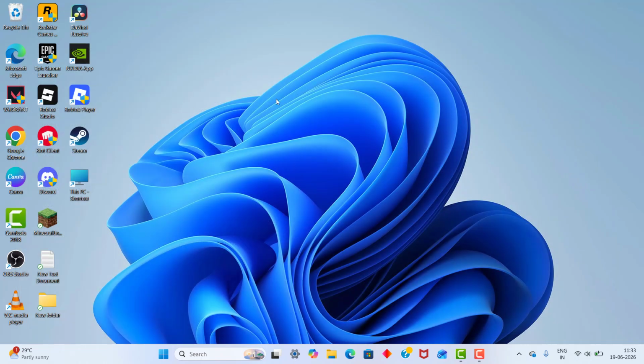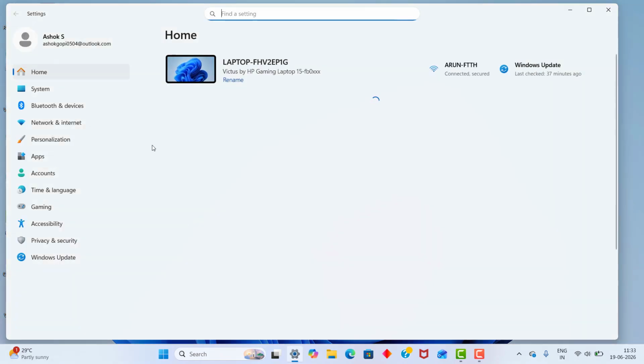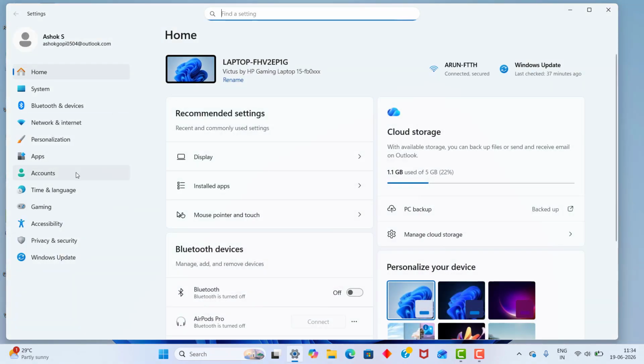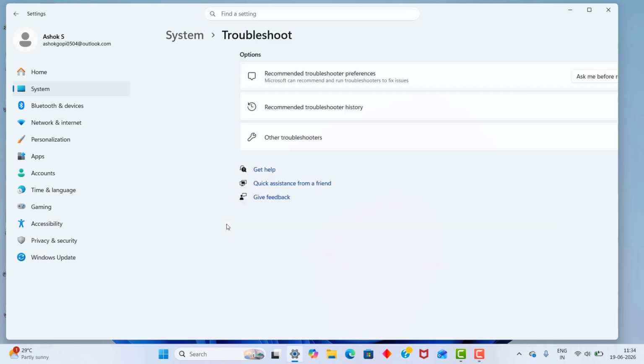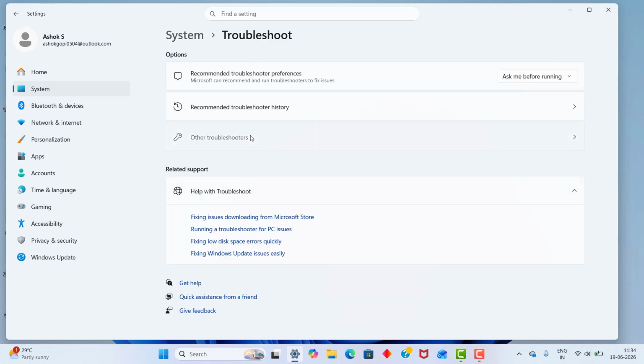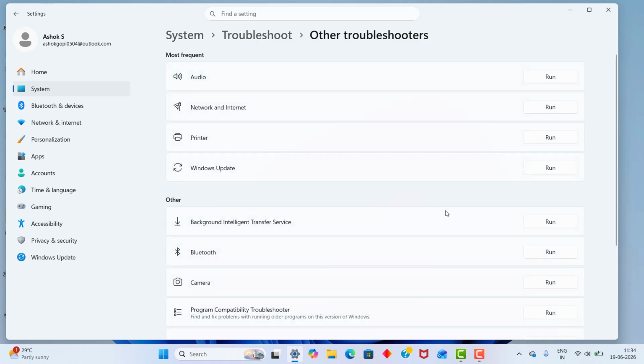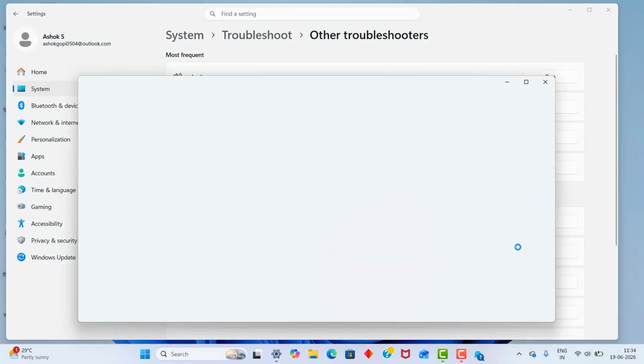Close it and come to the next step, run Bluetooth troubleshooter. For this, click settings, click system settings. On the top side, you will see system settings. Click it, scroll down and click troubleshoot settings. Click other troubleshooters. Scroll down, you will see the Bluetooth setting there. Click run and follow the instructions which are given by the troubleshooter.